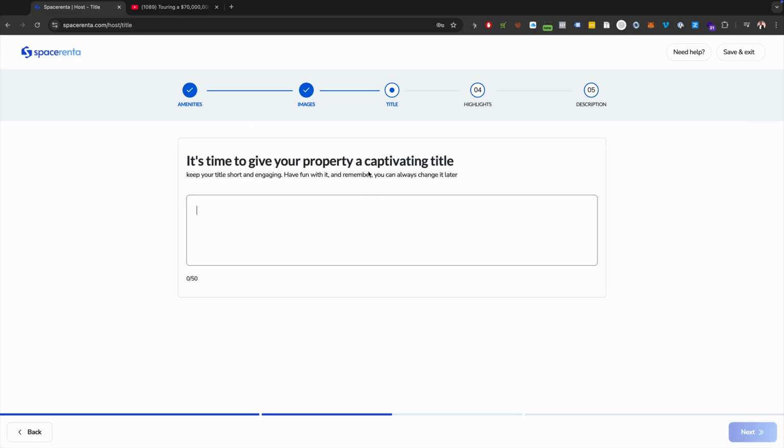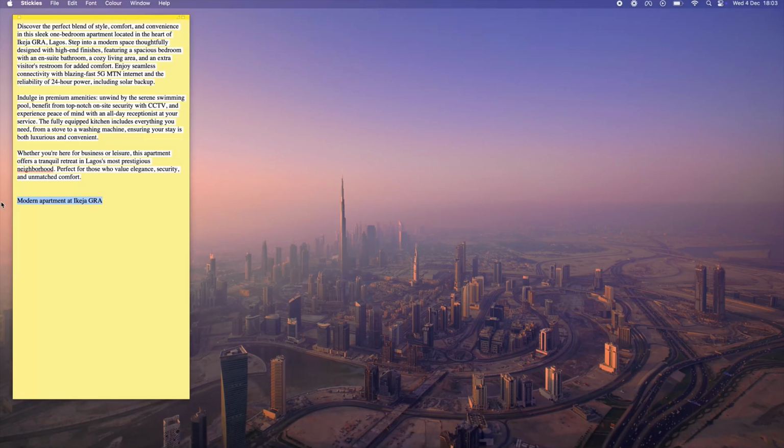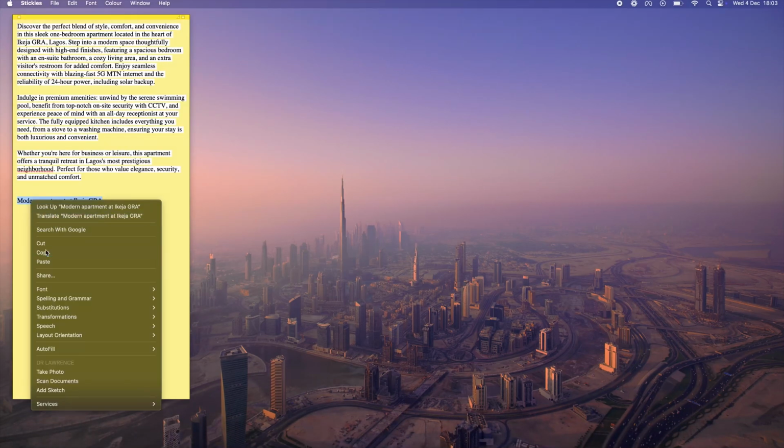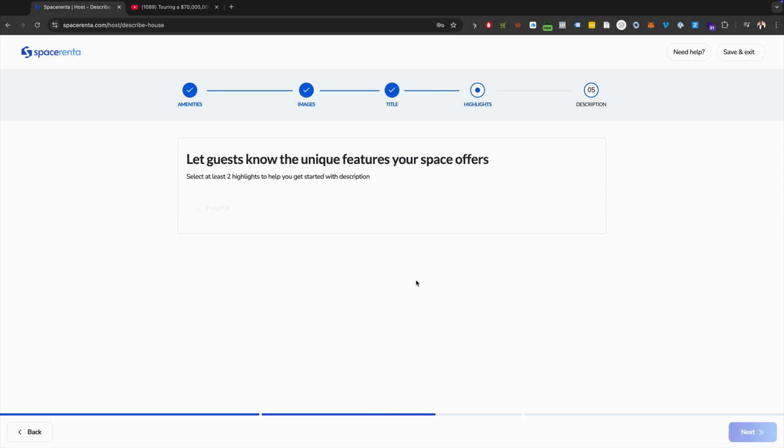Now you have to provide a short, captivating title for your property. I have one written down here, so I'm going to copy it and paste it there. So now you have to select all the highlights of your property. Is it peaceful? Is it unique? Family friendly? Stylish? Central? Is it spacious? Is it big enough? You can select the one that applies to your space. You can select everything, but you have to select a minimum of 2.